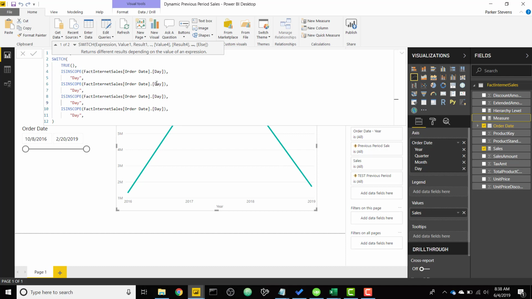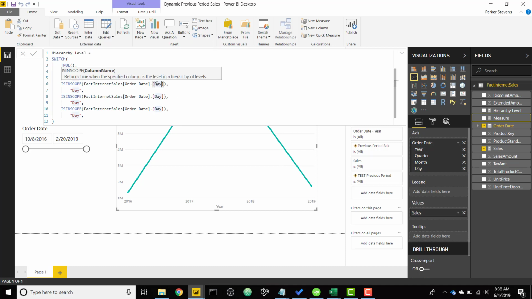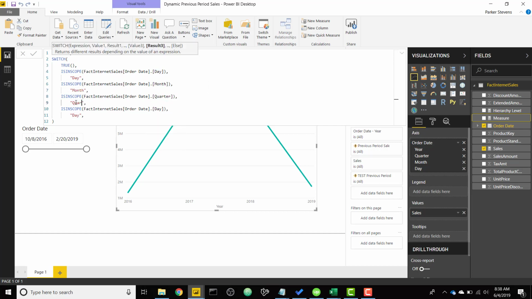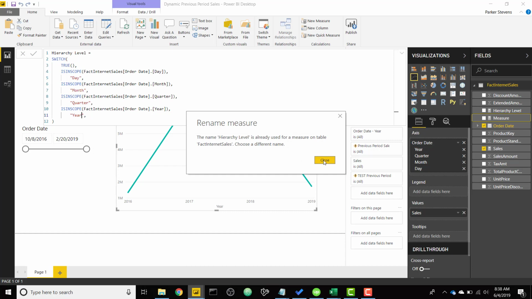Next, instead of day, we are going to use month, and change this to month as well. Instead of day again, we're going to use quarter because that's the next level of our hierarchy, and then quarter. And check to see if the year is in scope. If it is, we return year. Go ahead and click enter.